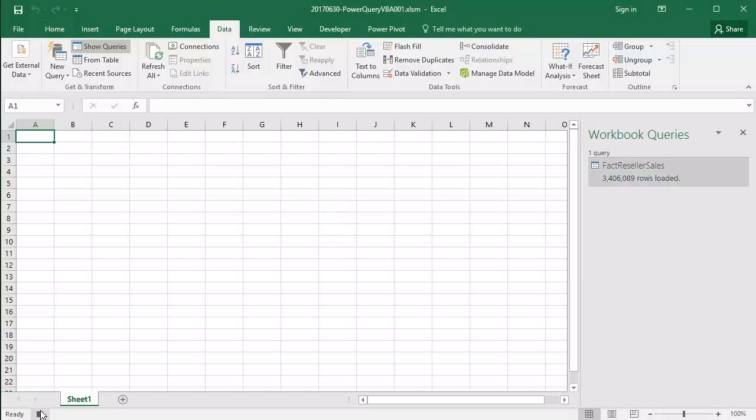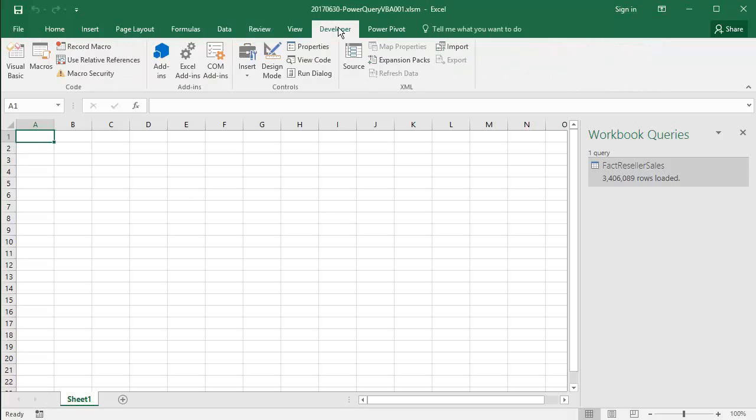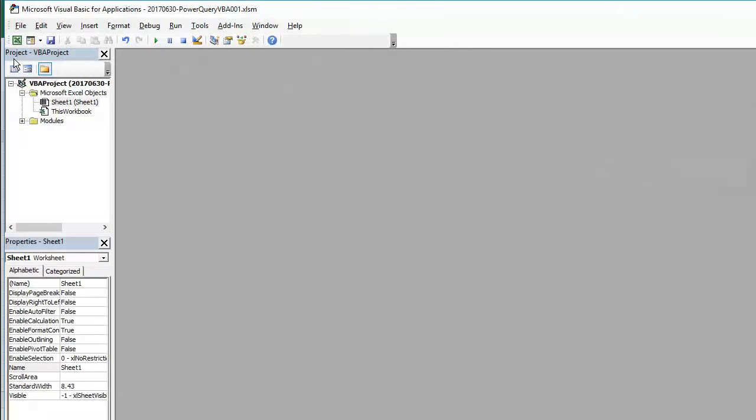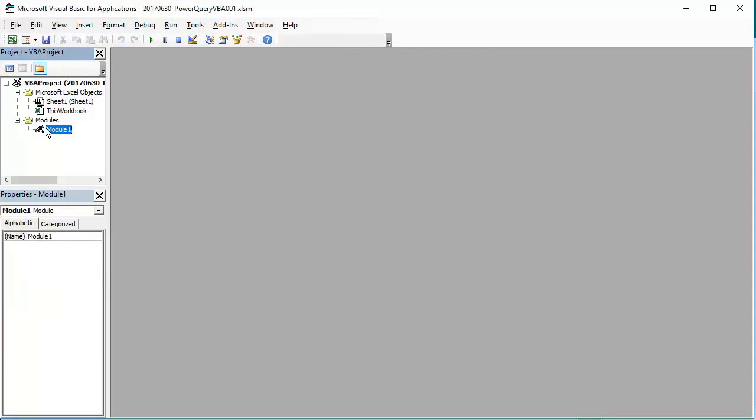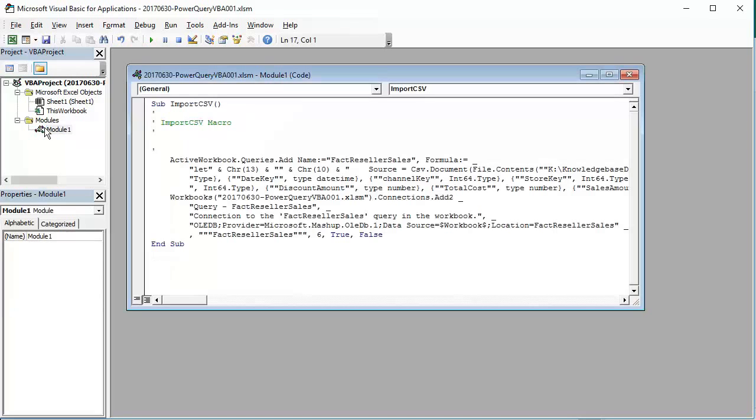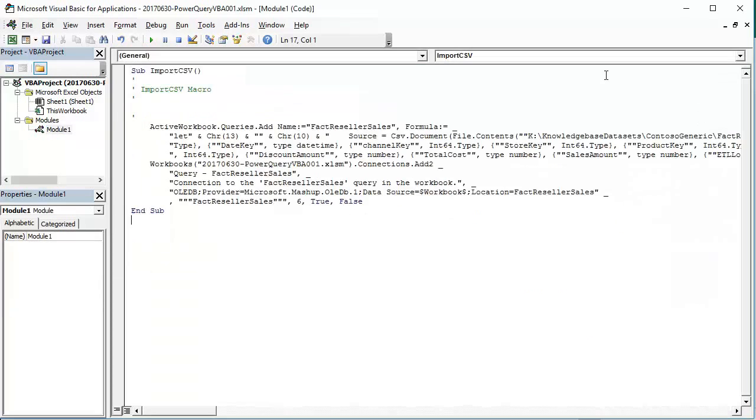Now that we've recorded our macro, we just have to go to the Developer tab and open up the Visual Basic design environment so we can see what the recorder has done for us. We'll go to the design environment, look for Module 1, and then we'll see our VBA. Once we look at the VBA, we can identify key features of the macro. Most obvious is the file name of the CSV file we imported.